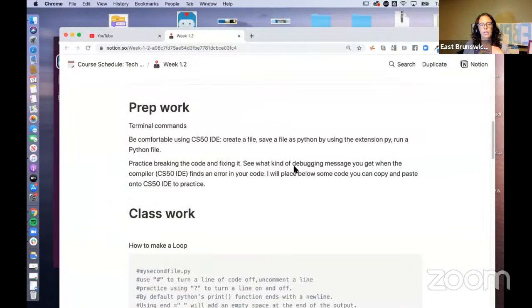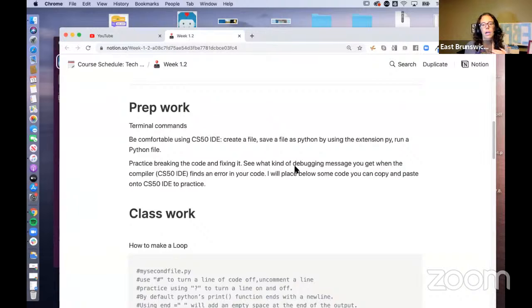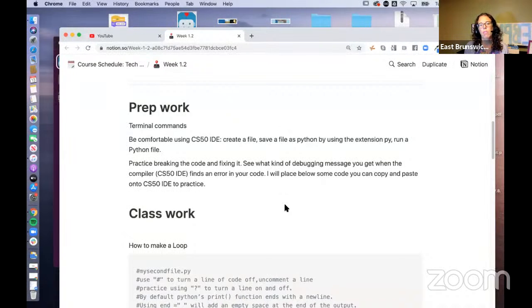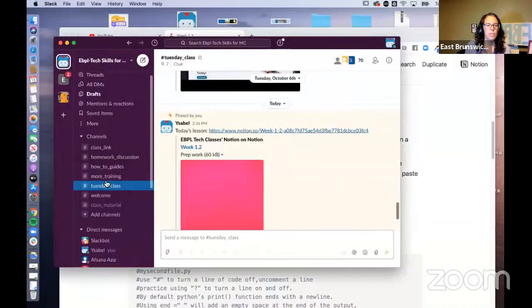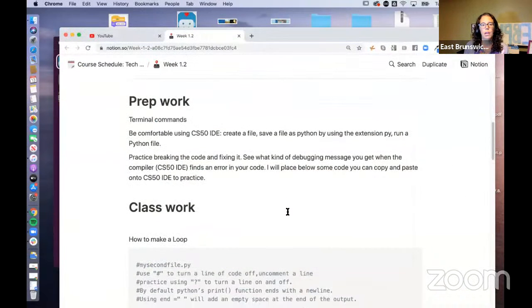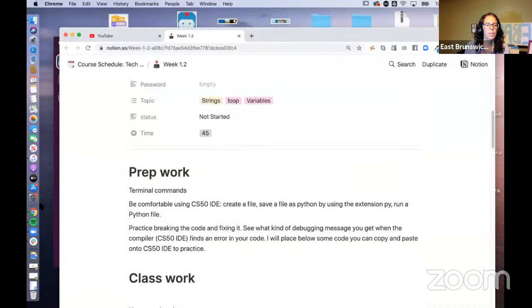So the prep work: last week, the only thing I was asking everybody was to be comfortable using the CS50 IDE. And by comfortable, I mean open the CS50 IDE, make a file. Maybe it didn't go well, try again. Maybe it didn't go well, try again. Then you can go and watch the videos that I put here. They're also on the previous lesson.